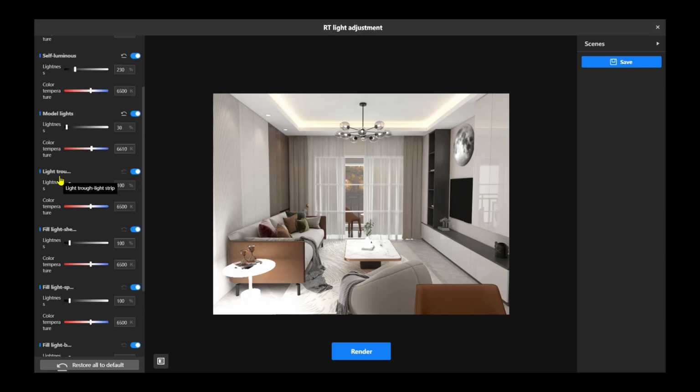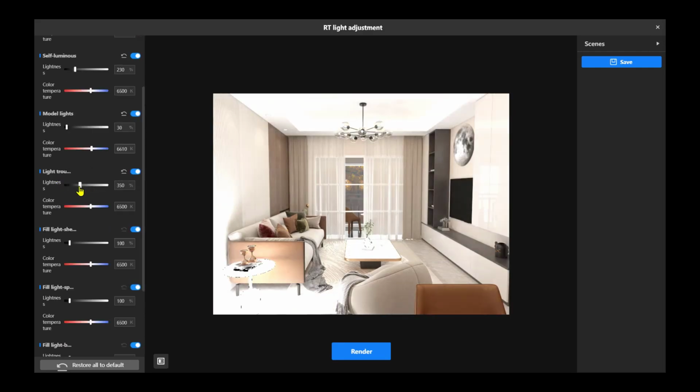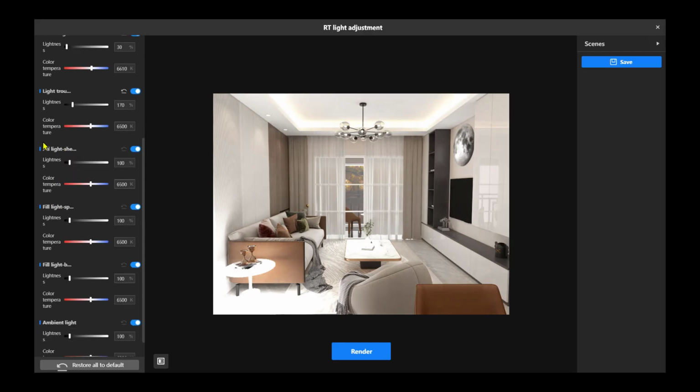Next is light throw, light strike. Control them, see their effect. And for these three, fill light, and fill light. This is the fill shift light. The shift light is for the horizontal or vertical board. You can change them to see its effect. And this is the spotlight, like the light setting here. Then you can see here is the ball light. The ball light is the sphere light. It's outside the floor plan.